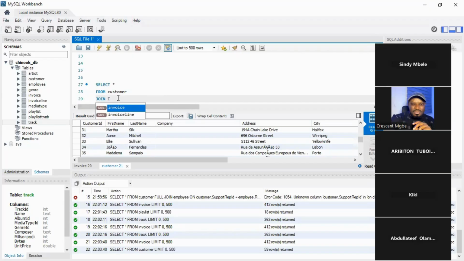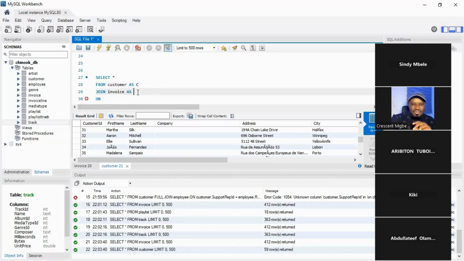We are joining the invoice table. Invoice. So we have to tell it where to join it on. Use the on statement, the on clause. So remember when we talked about aliasing? Instead of calling this customer, we can just say as C. We can denote this customer as C, right? Instead of calling invoice, we can say as I. So on, instead of typing customer again, we'll just say C dot.